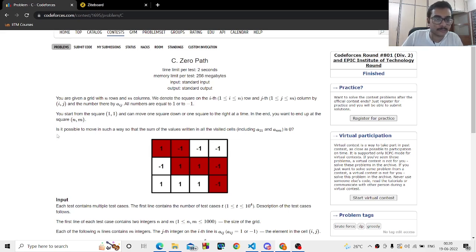So we are asked whether it is possible to move in such a way that the sum of the values written in all the visited cells, including the first and the last cell, is 0. The example is shown over here. Say this is a 3x4 grid. If we move along the path shown in red, what is the sum of the path? It is 1 plus minus 1 plus 1 plus 1 plus minus 1 plus minus 1, which is 0. So the sum of this path is 0. We are asked to find whether such a path exists such that the sum of the path is 0.